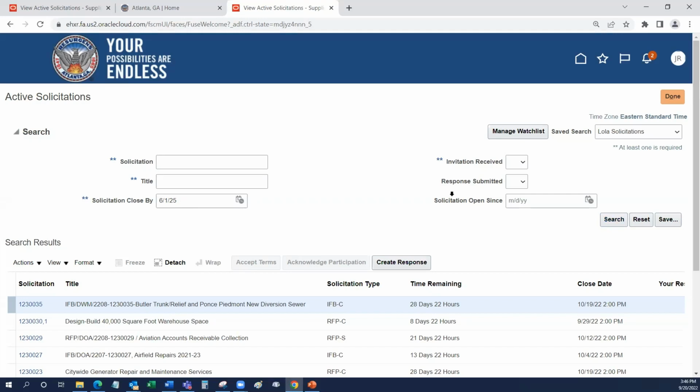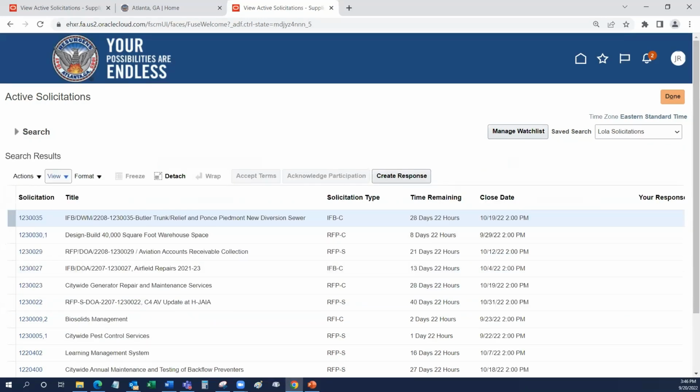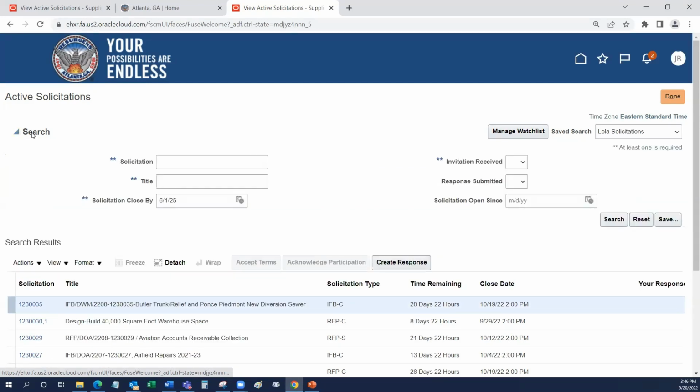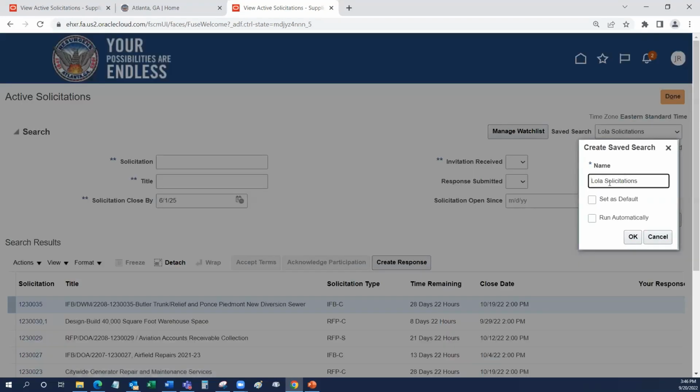When you then click search, you will have search results here, and the system has collapsed the search criteria area. But we want to expand that search criteria area one more time in order to save this search.